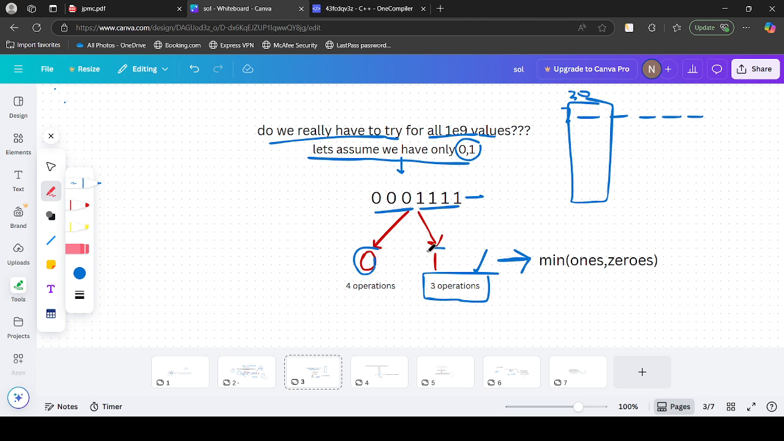So what are the number of operations required to make all values 0? It will be the number of ones, because we have to only convert ones to zeros in one operation. So it will be 4, because we have 4 ones. So to make all values 0, it will be 4. And what are the number of operations required to make all equal to 1? It will be the number of zeros, because we have to flip zeros to make ones. So the number of operations is 3.